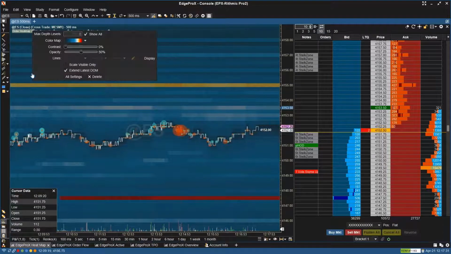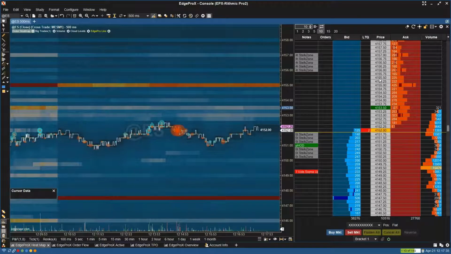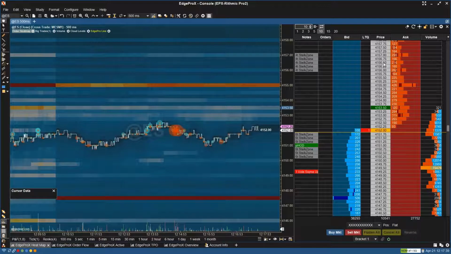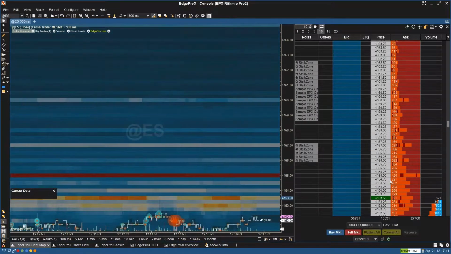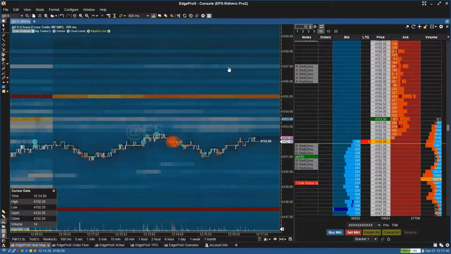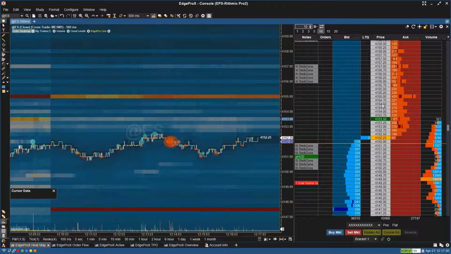I prefer to set scale visible only so that the chart's coloring or gradation is adjusted according to what's visible to me currently. I don't really care what's going on 100 ticks higher. I just want to see in the vicinity here what is available.